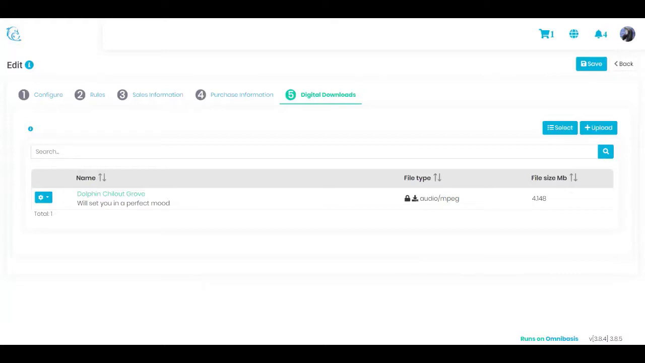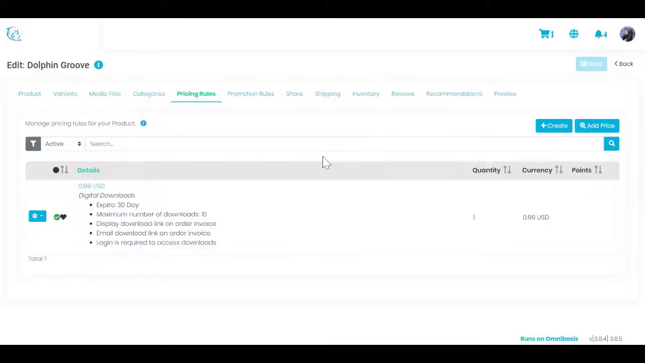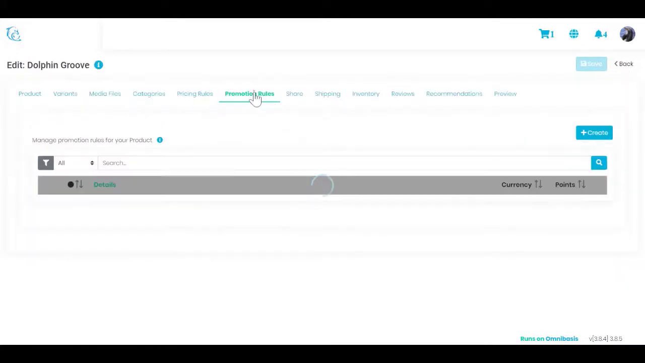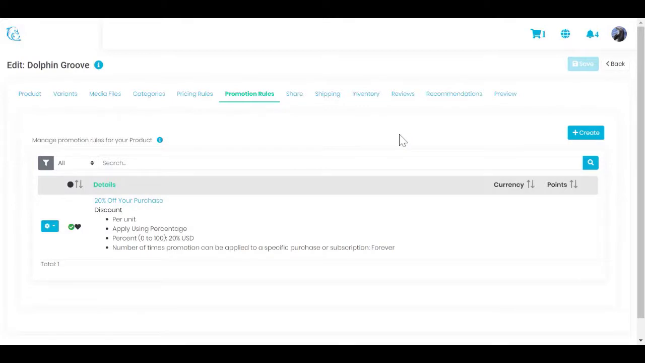Only secure uploads are allowed for distribution as digital downloads. It ensures that no one can distribute your download without authorization. Click Save to save your work. You just created a pricing rule and associated it with a digital download for your digital product.